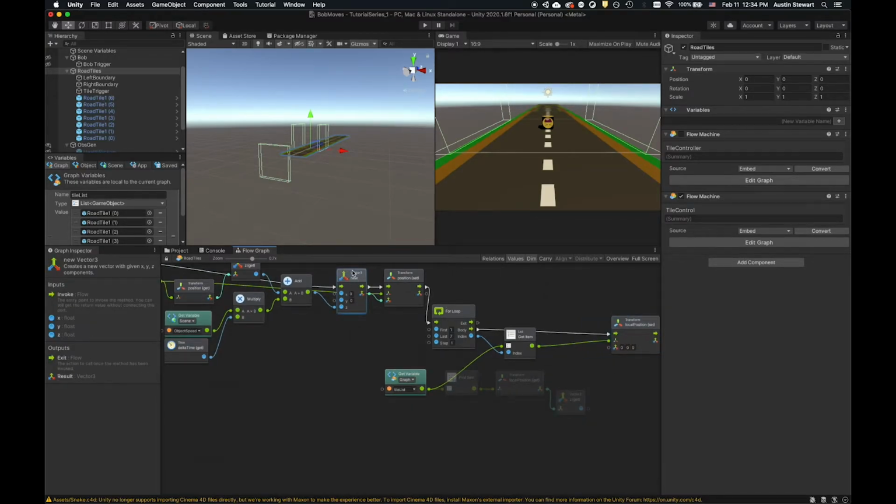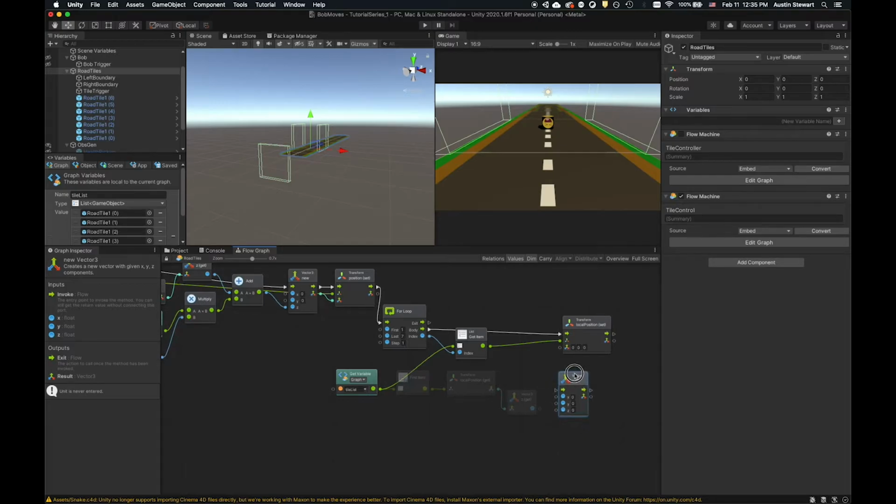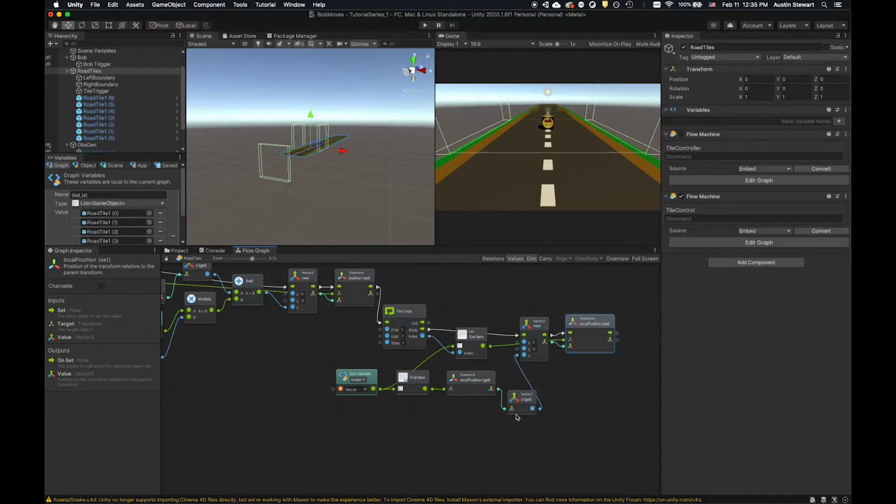So I'm going to go ahead and copy this here, paste it, drag it over, connect this to the z, and then disconnect my flow, because I'm actually going to need to generate this vector 3 first, connect the flow, and then make sure I connect this here. Right, so this is going to be updating the z value.